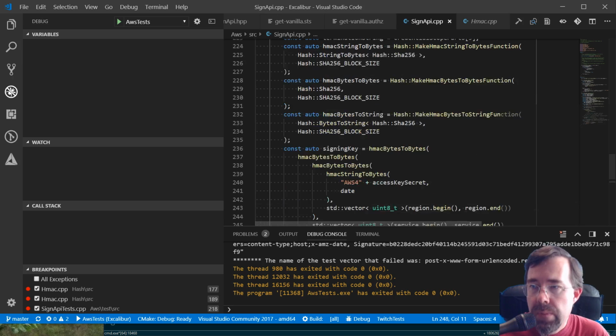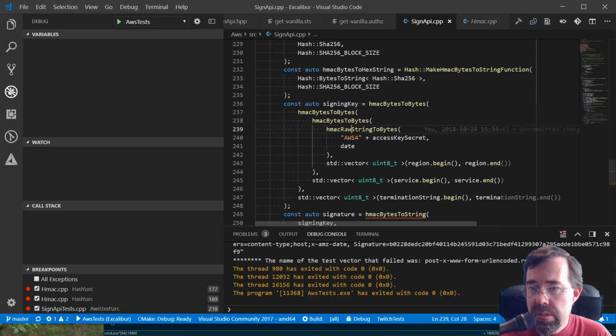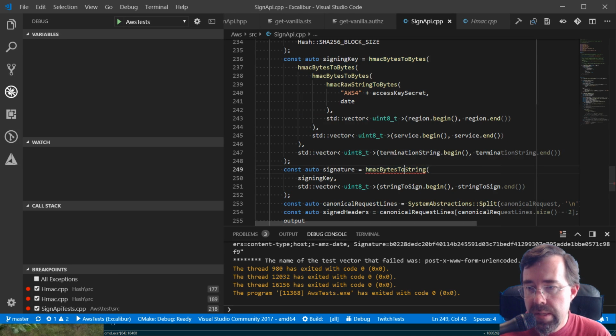So, let me go over this again. We make 3 HMAC functions. One that takes raw string, converts it to bytes. Middle ones are just bytes to bytes. The final one is bytes to a hex string. Maybe we should be explicit about this. Hex, and this is raw. So, for the signing keys, first we take the raw string, these two raw strings, and then we HMAC it into bytes. And then we do the HMAC three more times, really. And then we end up with a raw byte signing key. And then finally, we do a bytes to hex string, HMACing the signing key with the string to sign, and we get that back as a hex string. Okay, that sounds good to me.